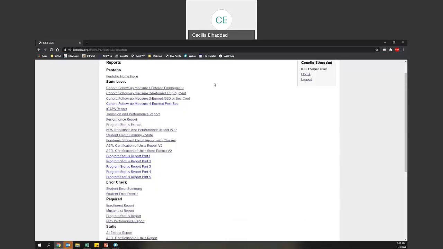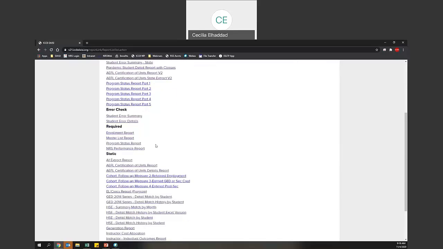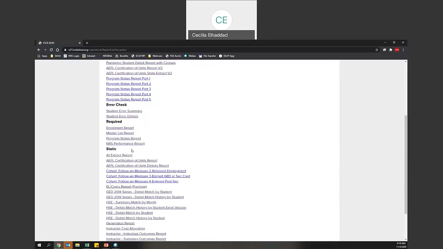So as I was saying, when you log in, you should be able to see the Pentaho homepage link right here at the top. You should see the error check reports, the required reports, and the static reports. These error check reports will tell you about any errors that I was talking about earlier that will critically impact the validity of your data, prevent students from showing up on other reports, etc.